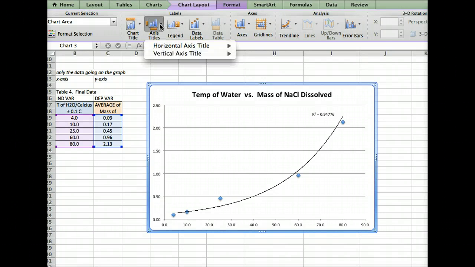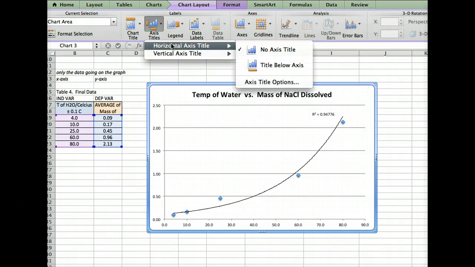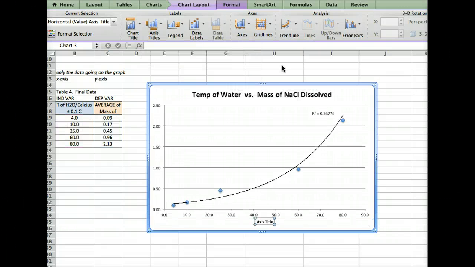Axis titles, I'm just going to go straight to the very next one. I'm going to put a title below the axis. Once again, it pops up, it's automatically there. And I need two things here. I need to tell you what it is and what units it's in. And so this is temperature of water, and I must tell you the units. It's in Celsius. I'll use my IB notation of a slash to separate what it is with the unit. I click outside and I'm done.